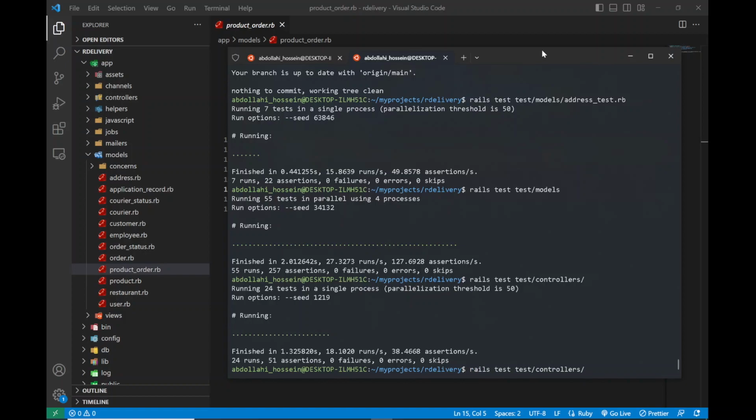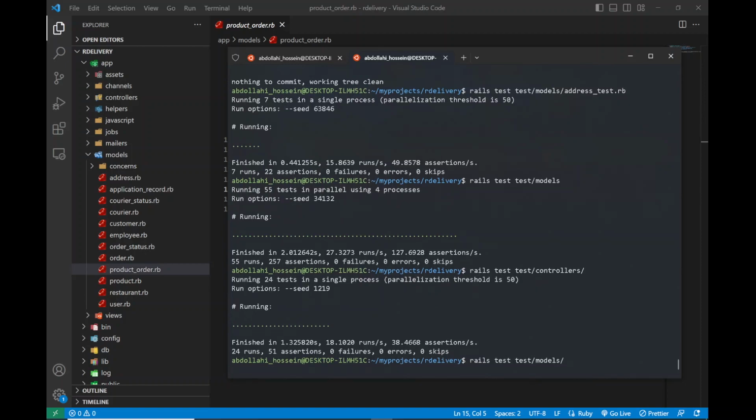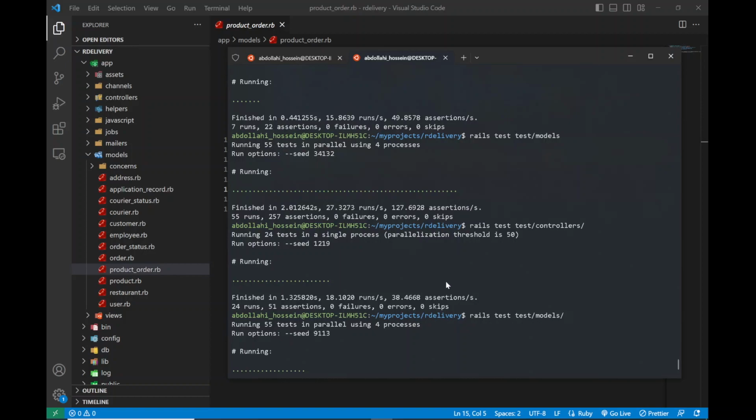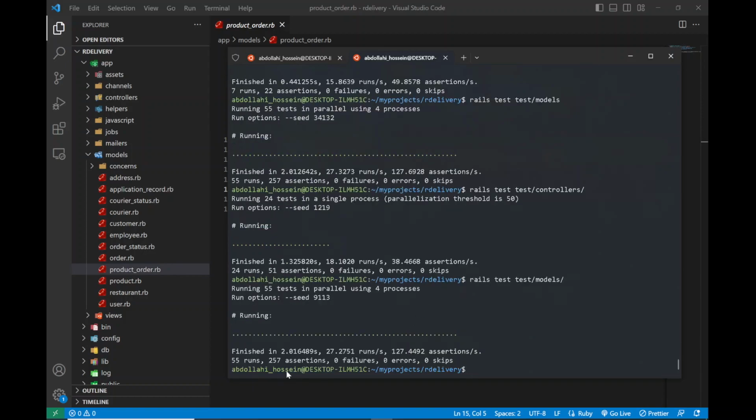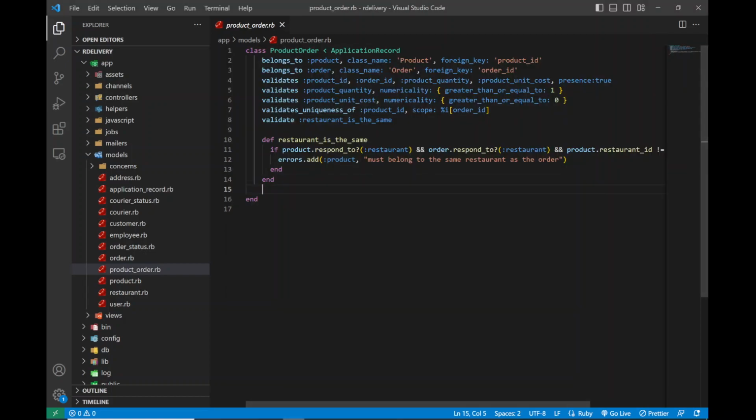So if I check the test for that folder, Rails test model, so it passes all the tests for the test model folder, which was testing all the schema.